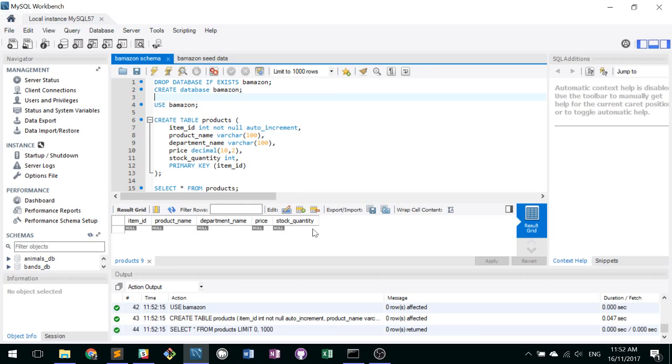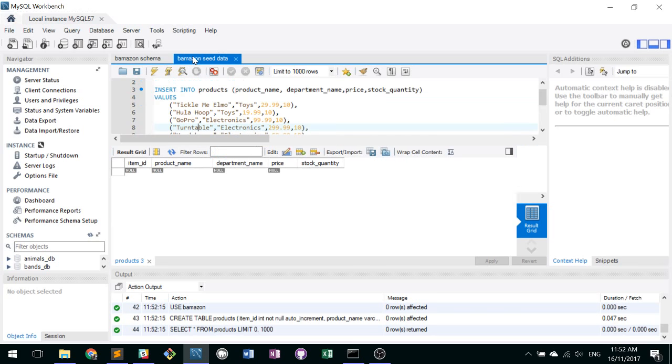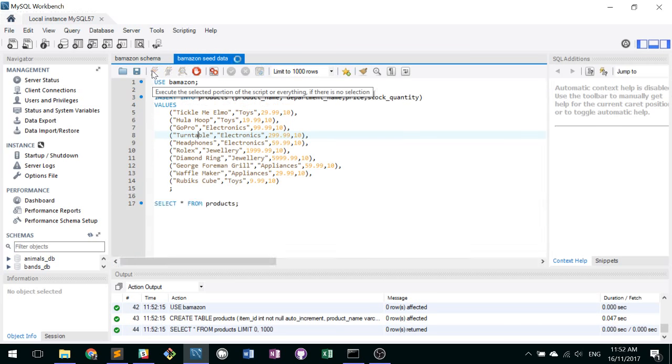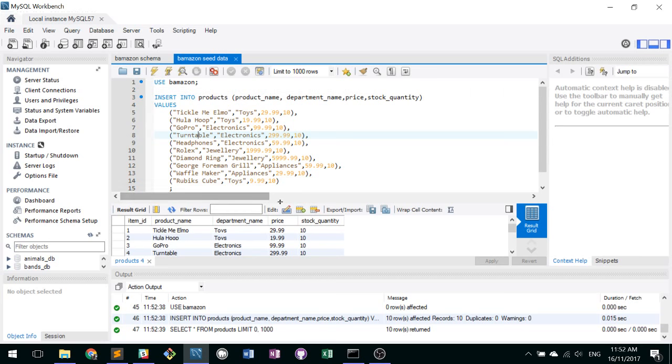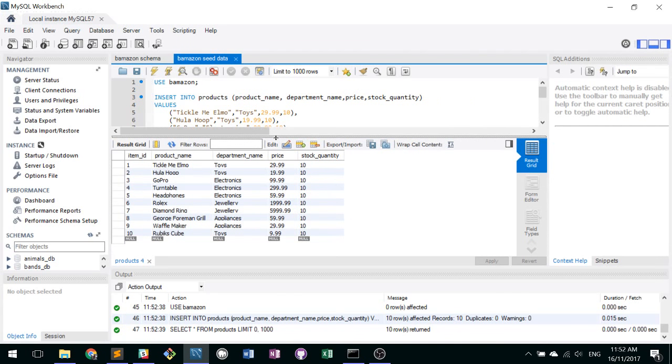for each of the products, ranging from an ID, a product name, a department name, a price, and the quantity that's in stock. So if I then add some seed data to that database, we've got 10 items here. This is the test data that we're going to use. When it starts, each of the items has 10 quantities in stock.